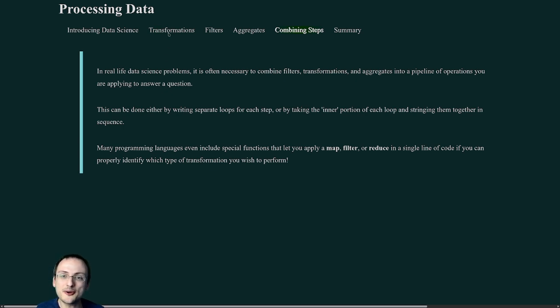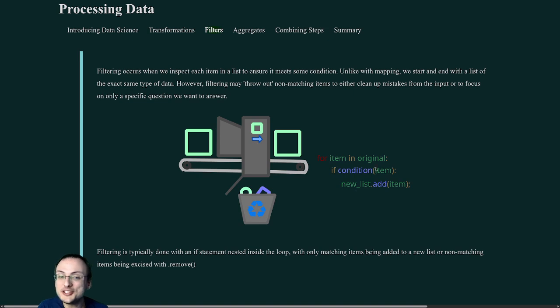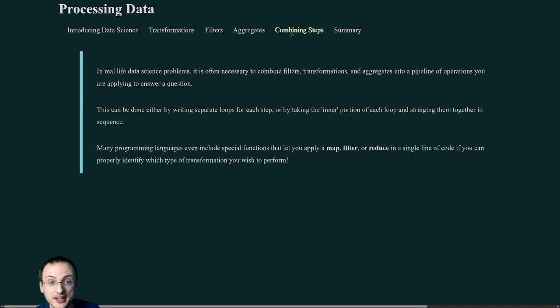You can have your for loop that does the first map, and then you get some new list, and then that new list becomes your new original, and you do a filter, you get some third list, and then your third list becomes the thing you use for the aggregate loop, and that works perfectly fine.